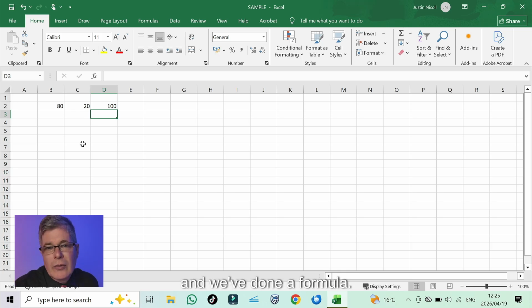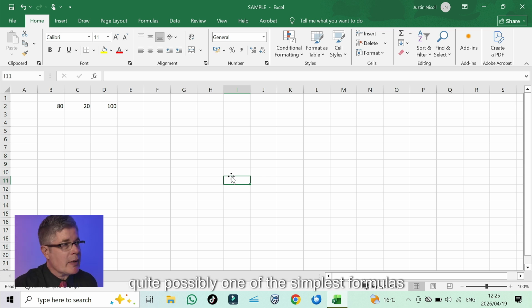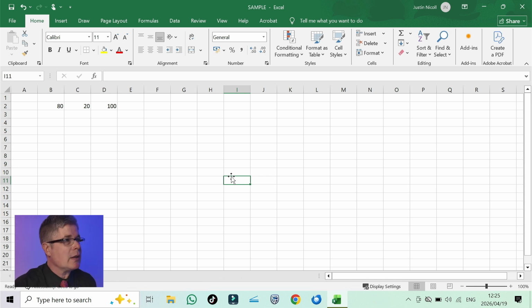And we've done a formula. We've added B2 to C2 to give an outcome in D2. That is quite possibly one of the simplest formulas ever put into Excel. But there is an outcome. You've got two inputs and an output.